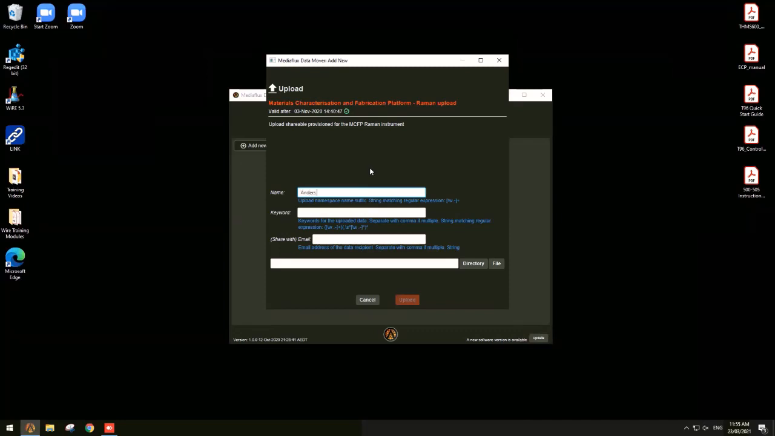Now note that if you put in white space, such as a space here, it will throw up an error to say that it cannot have a white space. So either remove the space from your name or use a character such as an underscore, for example.